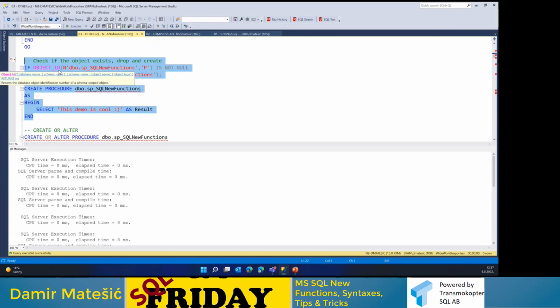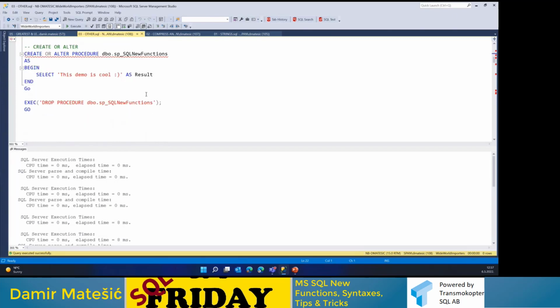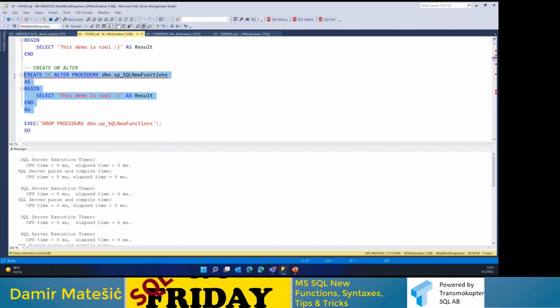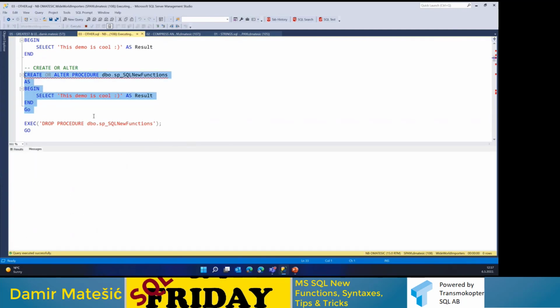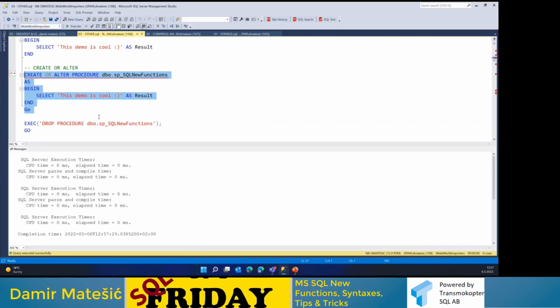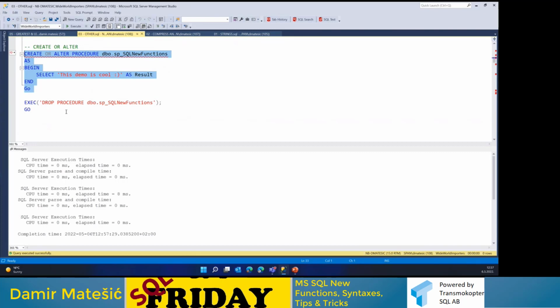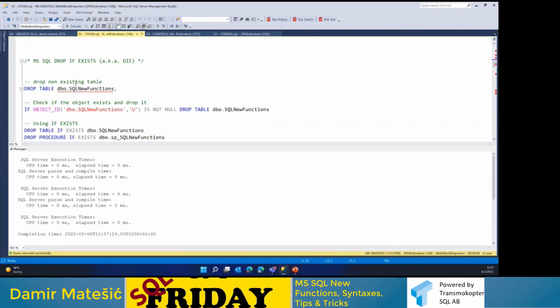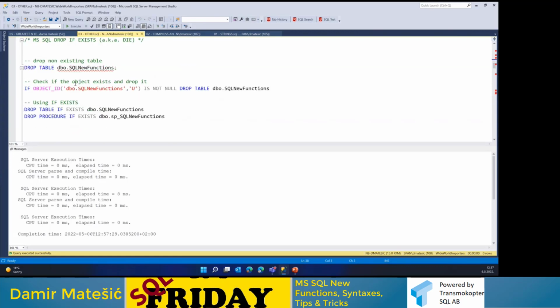So actually I'm checking if the object exists. If yes, then I'm dropping it and recreating. But now I have CREATE OR ALTER and I can run this, as you see, many, many, many times, and I will not get an error because SQL Server checks for me and it is altering it. Okay, DROP non-existing table.